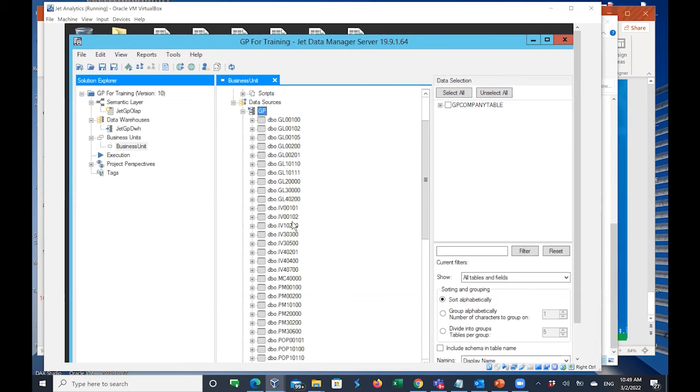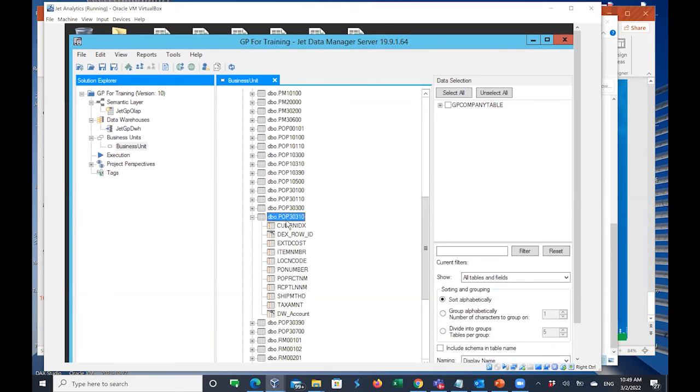IV are inventory related tables. POP, purchase order processing tables, etc. SOP, sales order processing. So if I were to choose one of these tables, for instance, POP30310, which I believe has to do with current purchase orders, what the project has done is that it has gone through and already selected the necessary tables and fields to build the report.